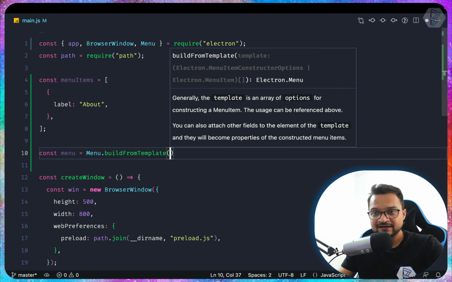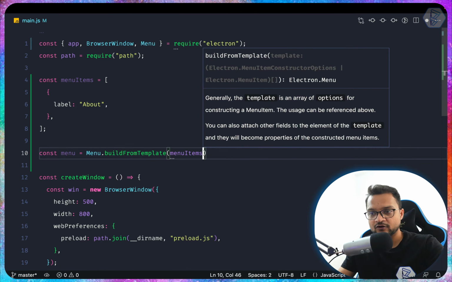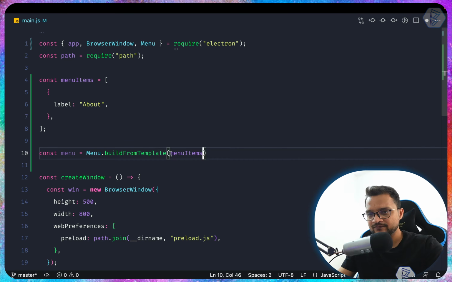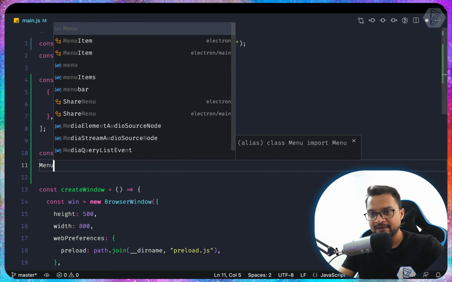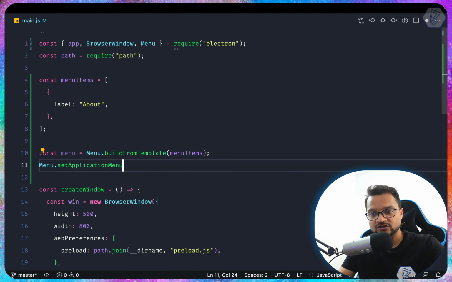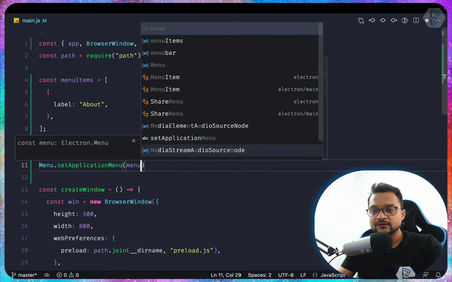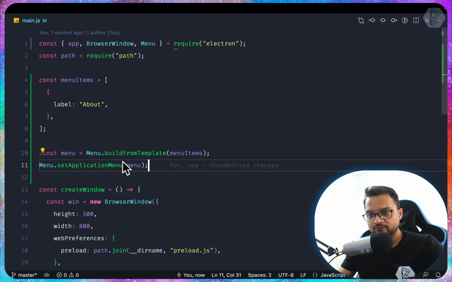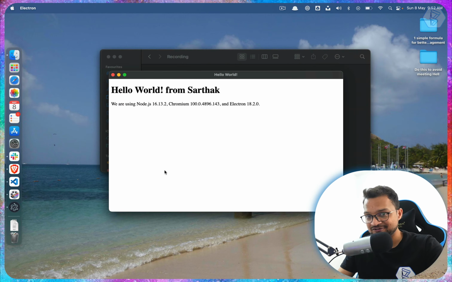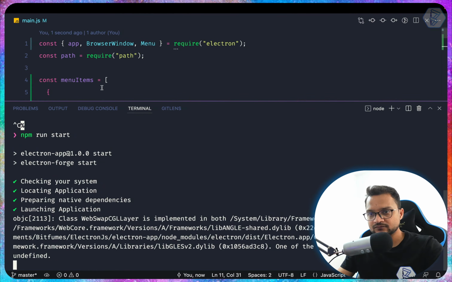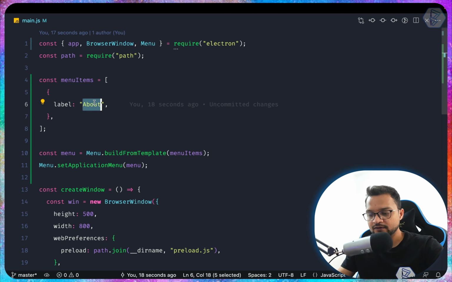And what is the template? The template is menuItems, or we can call it menuItemTemplate if you want. Once you have built the menu, then you need to say Menu.setApplicationMenu, and which menu? The menu we have created. So just by doing this, if we restart our Electron application, you can see we just have one tab called Electron, and if I click, nothing is there. This is not good. So I can call it menu.